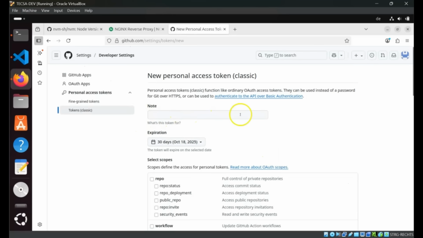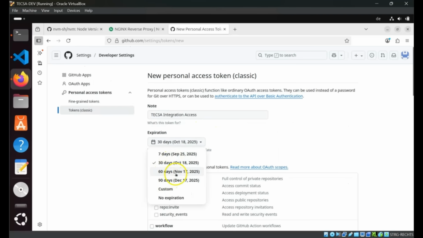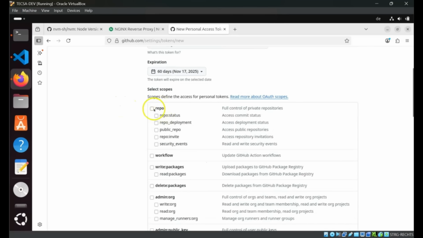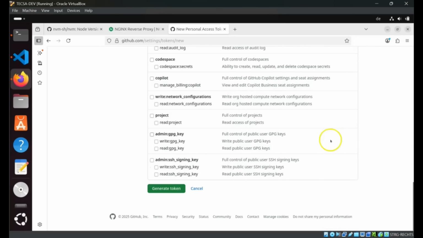I give it here the name for describing the purpose. I will call it text integration access. And here I let it expire after 60 days. I give it full control, and this is the meaning of fine granular permissions. You could give it very fine-tuned permissions. Let's use full permissions for our purposes to keep this simple. And we generate the token.